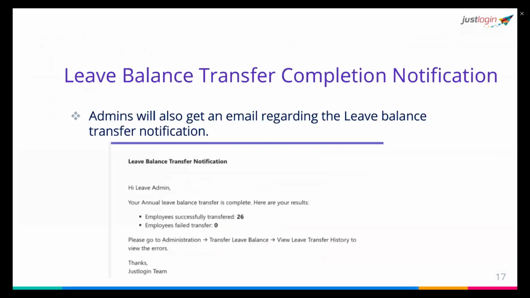As admins, you will also get an email regarding the leave balance transfer notification. In the email, it will state how many employees had successful transfers and how many employees had failed transfers. So this is one of the ways you can check. But in the system, we also have different reports that you can refer to, to check if balances are transferred or not.